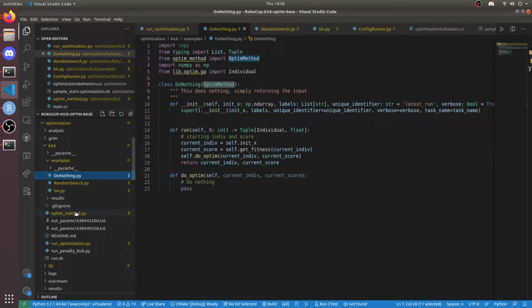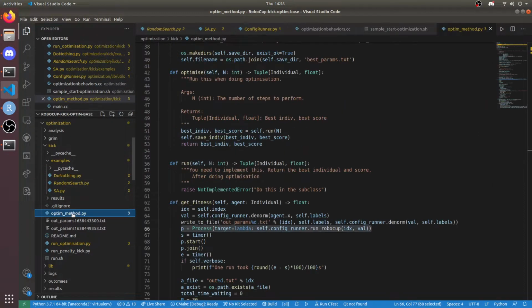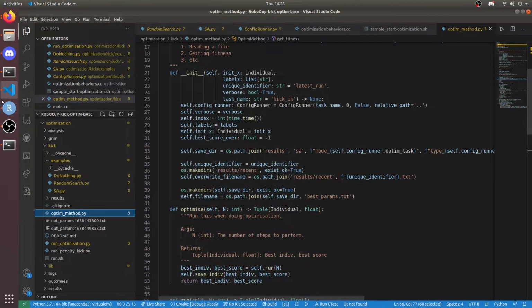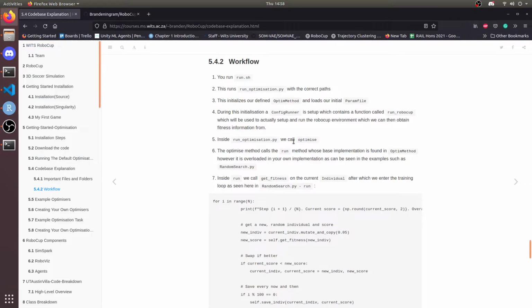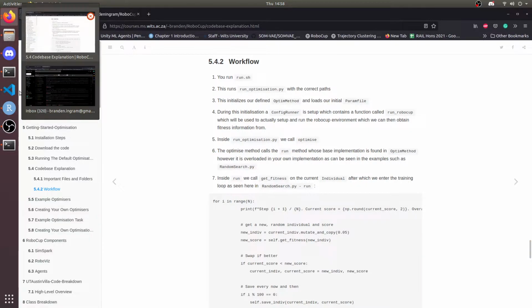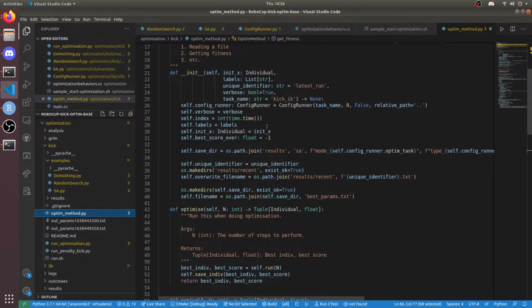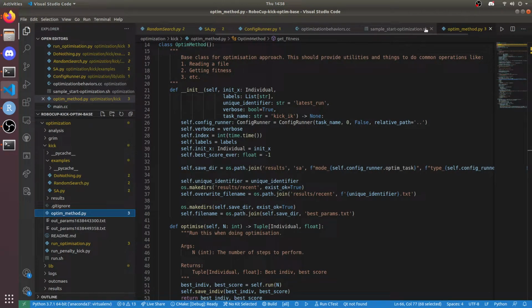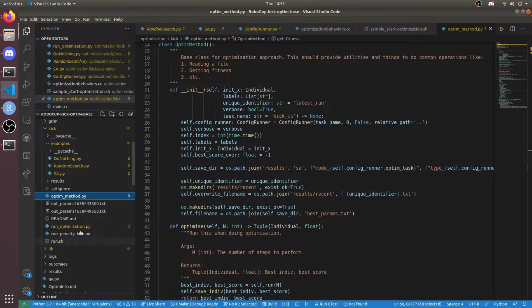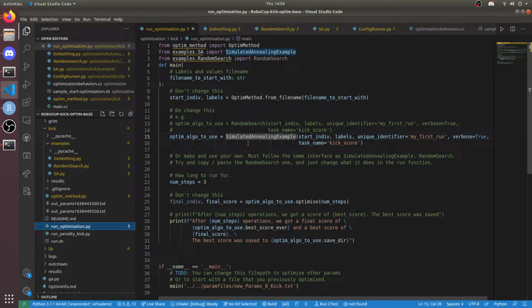Cool. So once again, these extend our optim method class. Well, let me just check. I don't want to get ahead of what's in the notes. So let's just go back there. Oh, okay, so another thing to understand is that during this initialization, a config runner is set up. So where is the config runner set up? So where were we? We were on run_optimization.py.